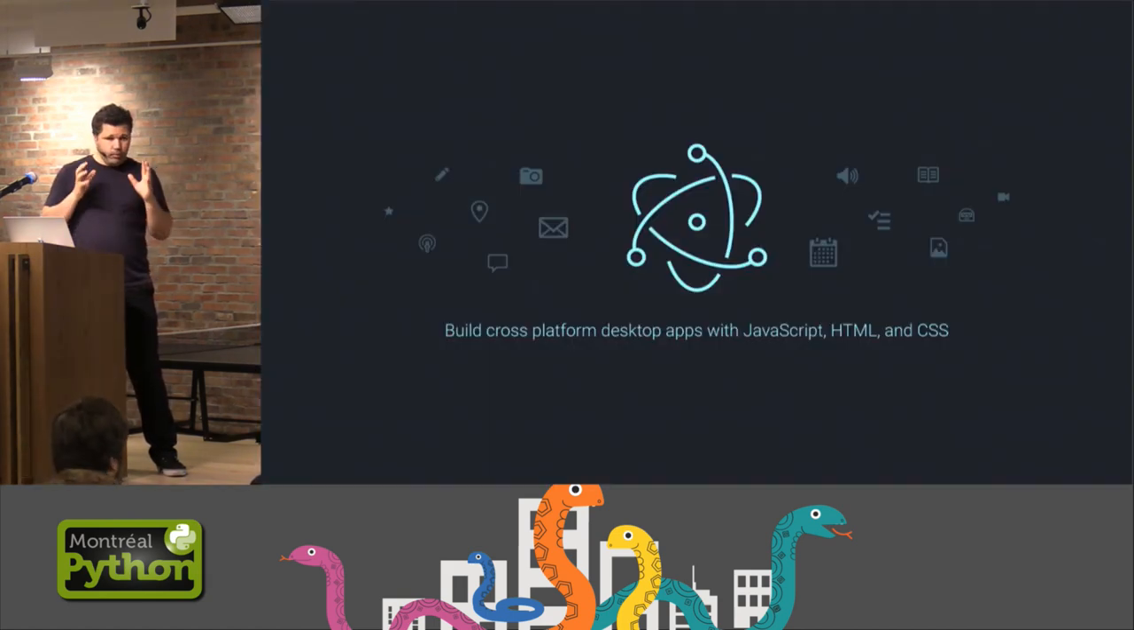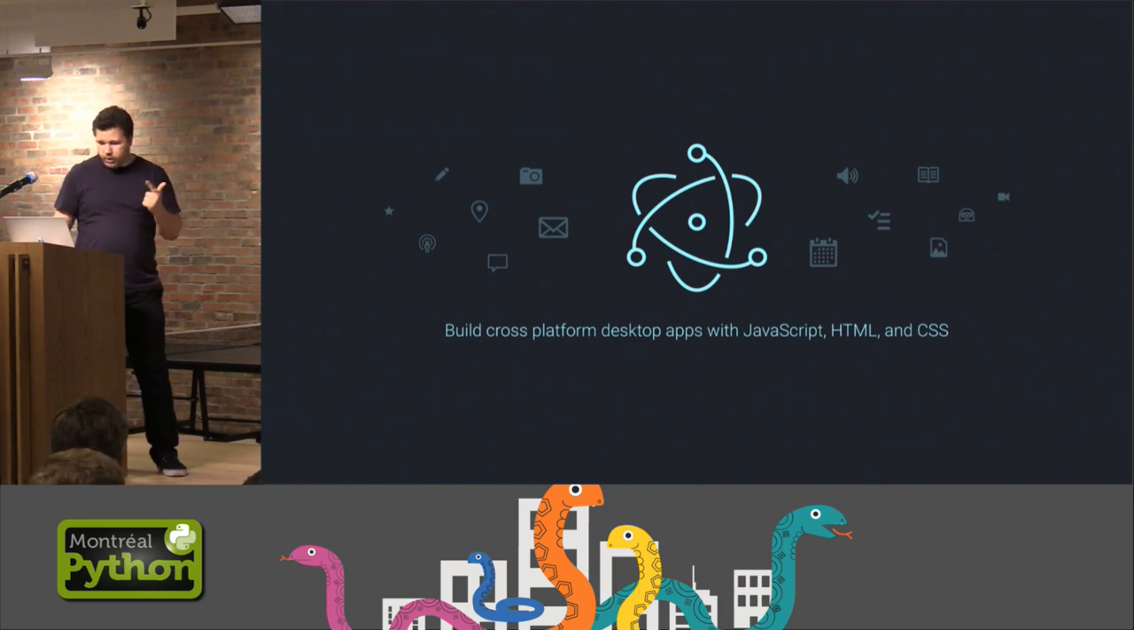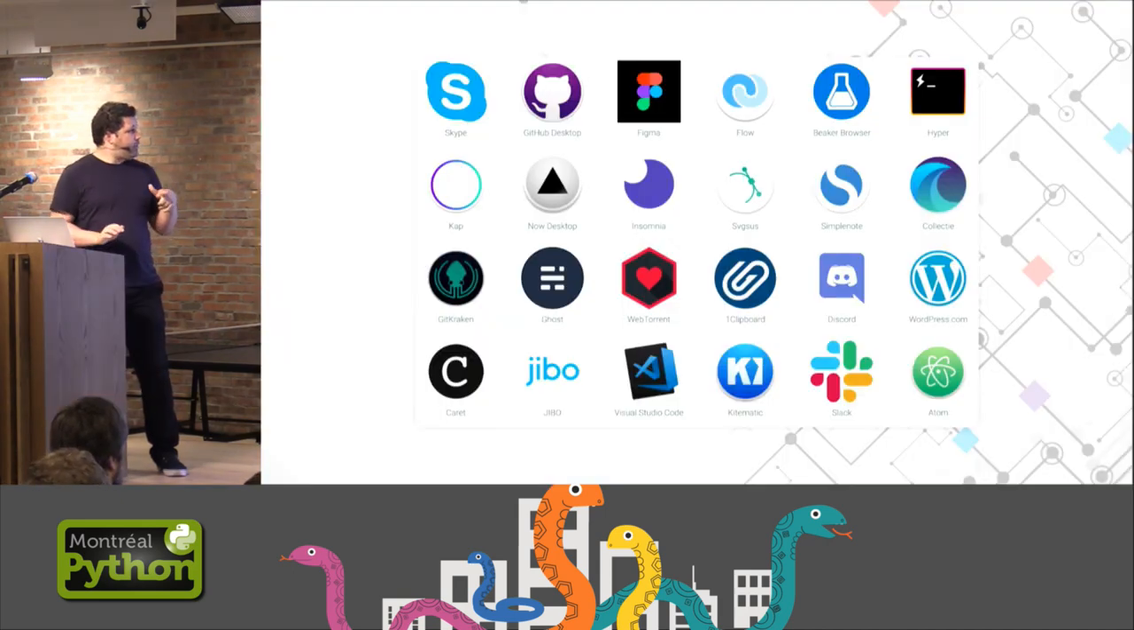Electron is a Node.js framework built by GitHub when they were building the Atom IDE. They needed a way to use web technology to create desktop applications. So they came out with this idea, and once they figured out that it was good, they made it public and available to everybody. Some of the apps that are built with Electron are Skype, Slack, all these things. More and more apps that interact with the web are using Electron to build it.